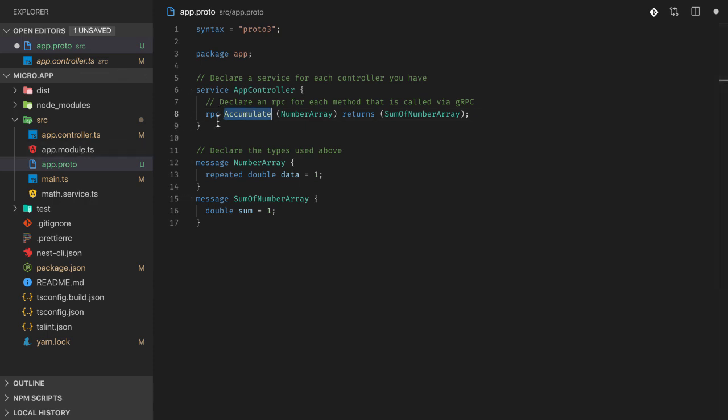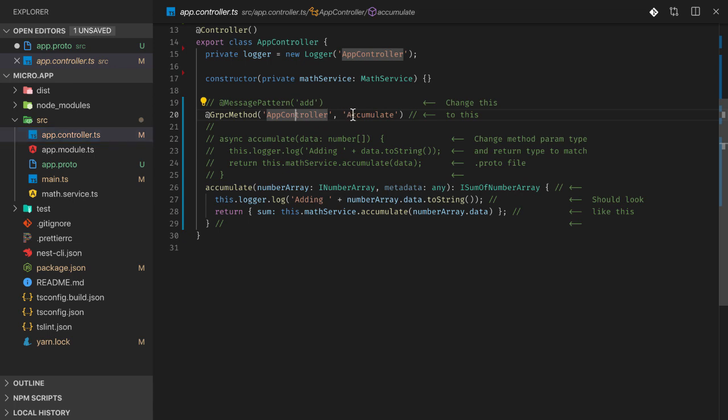By doing this, we're mapping this to that controller, right? And here's something cool. I named the service the same as my controller class, and I named the RPC the same as the method. If you do that, you actually don't even need to put this here, because it'll default to that class name and that method name, right? So this will work as well.